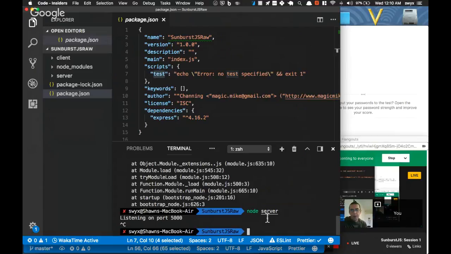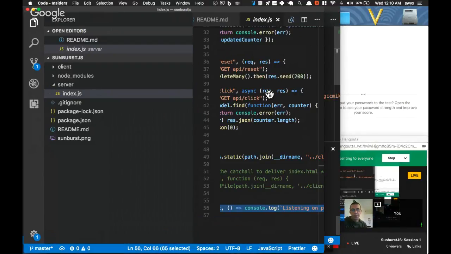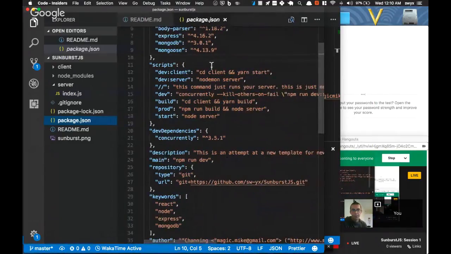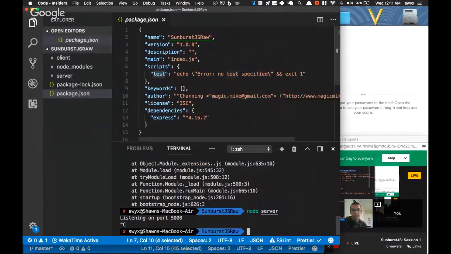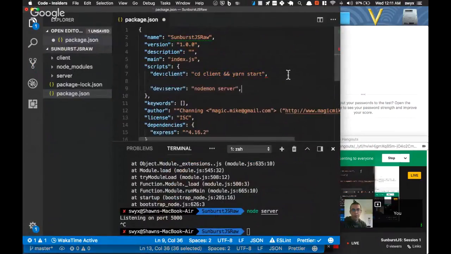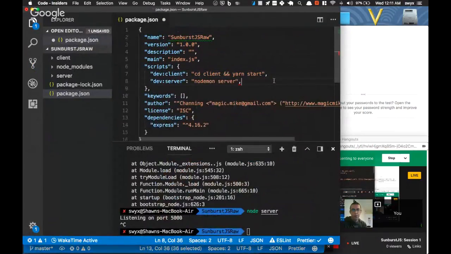Essentially, what that means for me is I need to put in a whole bunch of scripts. So here's the shortcut for doing a client. Basically, it says cd into the client folder and do yarn start, and then for the server, it says nodemon server.